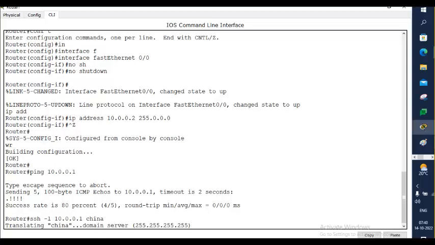What? It's searching for China. Wait, I should not type China here. Whenever I make a mistake, it takes it very seriously and thinks that's a command I'm typing. So it is searching for the meaning of China. It is asking everyone, do you know anything about China? It is doing a broadcast. No one is going to respond, and it will time out and come out.